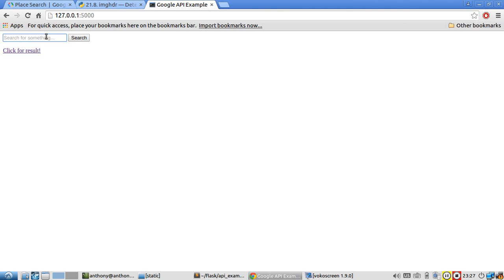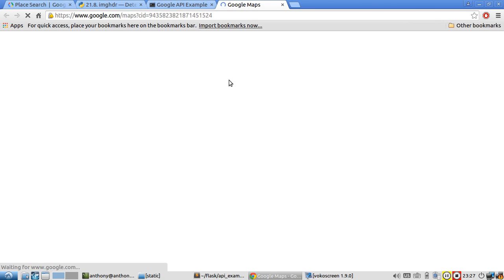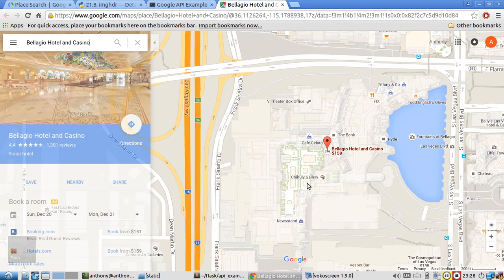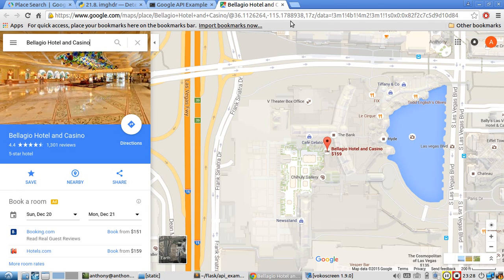So my example yesterday was Bellagio. So once you search, it will call the Google Maps API and then it will populate this link with the page on Google Maps. And it shows the Bellagio here and it will show an image on the left hand side once it loads. So that's what I did yesterday.